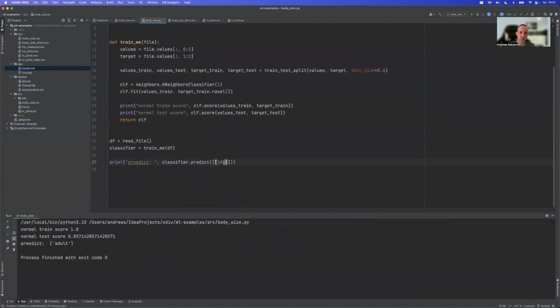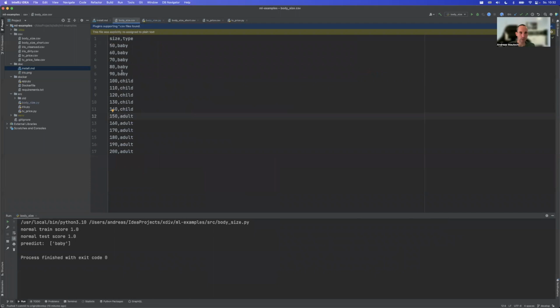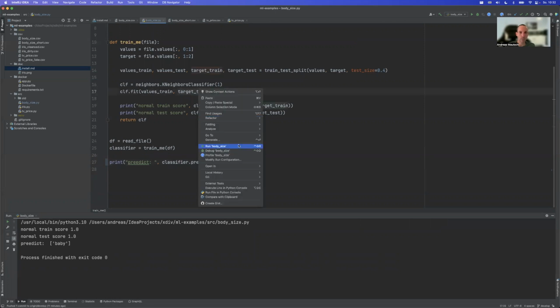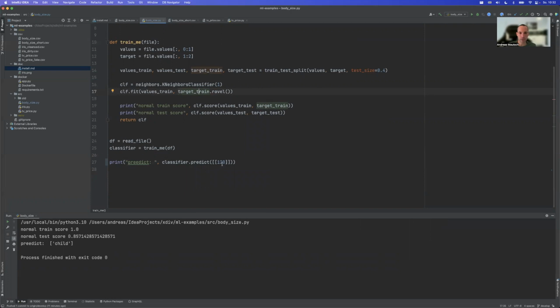What we are doing here is saying, please give me a prediction of what 180 centimeters will be. And as we see here, it already says, yeah, 180, that should be an adult. Let's modify this. So we go to, for example, 50, which should spit out baby, and it does. Remember, these are the body sizes. And now if we put in 120, we will get child. Of course, we can be a little bit more explicit. We can also say 124.